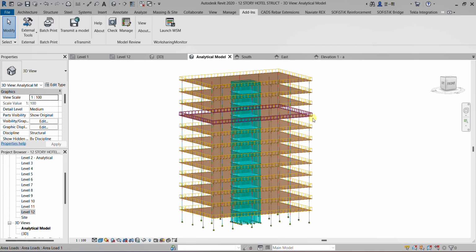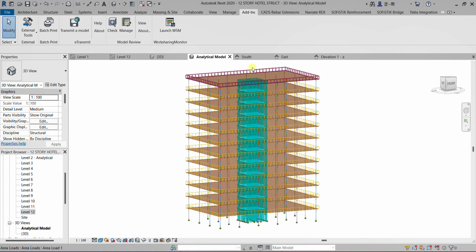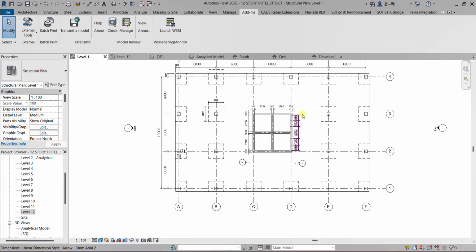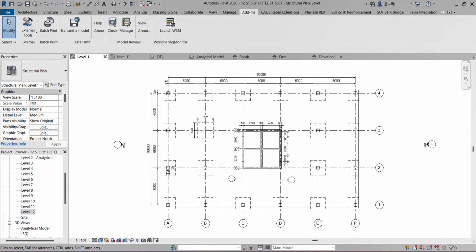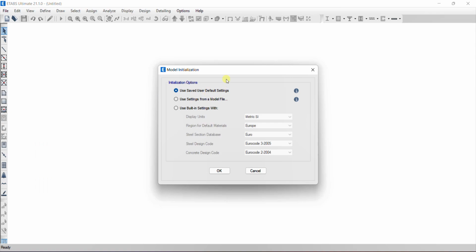Why? Because in ETABS there is an easy way to generate this whole model from scratch without having to sweat too much. With that in mind, I'll go back to the layout and return to ETABS. I'm going to create a new model, using built-in settings. My display units will be metric. My region will be Europe. Everything will be Europe.